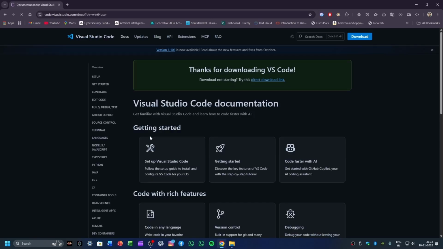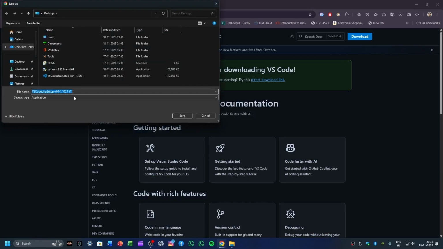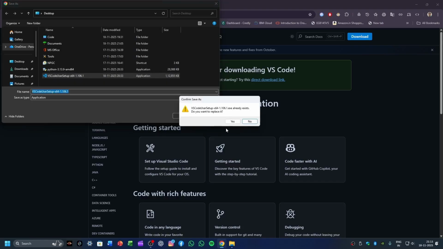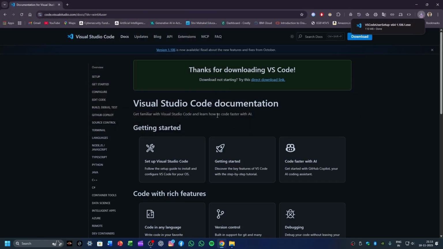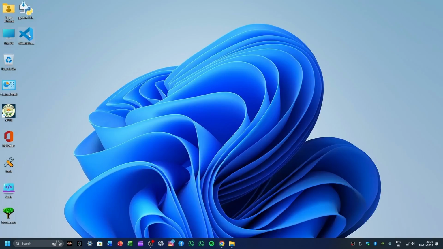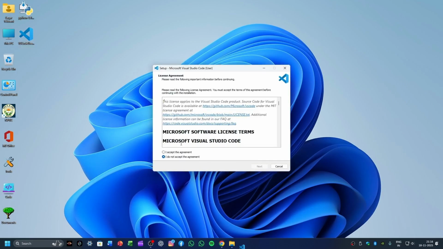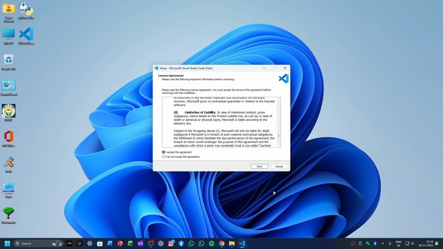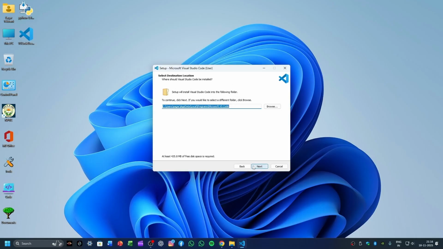Once we click on the Windows downloading option, it is asking you to save the exe downloading file on your system. In my case, I will save it directly on my desktop, and since I already downloaded it previously, it is asking me to replace. Once Visual Studio Code gets downloaded, I will double click on the installer and I will accept the terms and conditions of Visual Studio Code. And I will click on next.